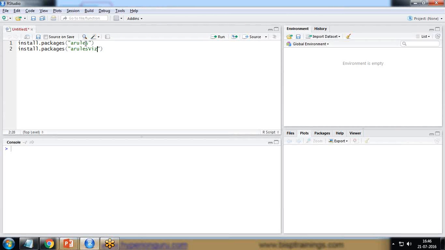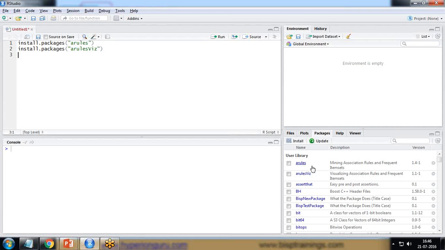Then I'm going to set the libraries. I have already installed these packages, so let's have a look whether the package has been installed. The first one is arules, and then arulesViz. Basically arules is used for mining the association rules, and arulesViz is used for visualization of the association rules and frequent item sets. So these two are used for visualization and data mining, and this package is required.